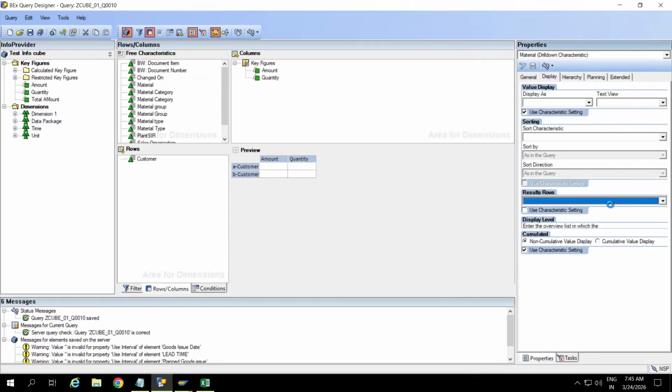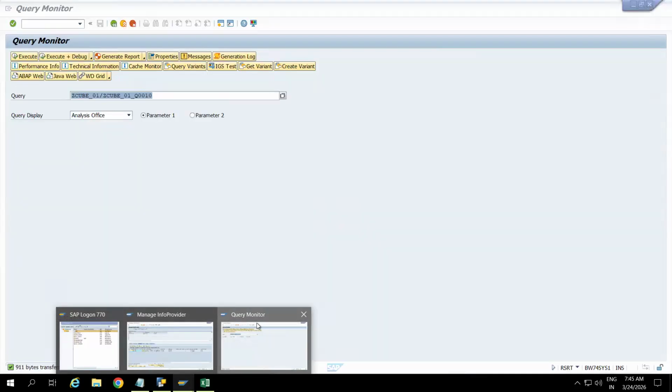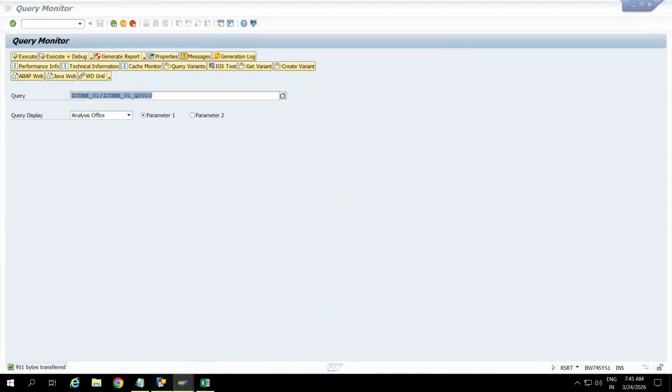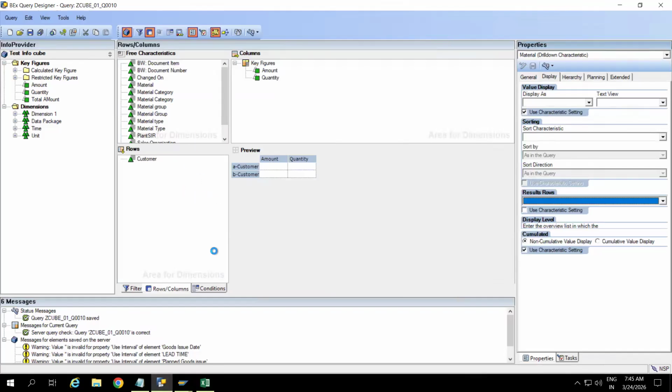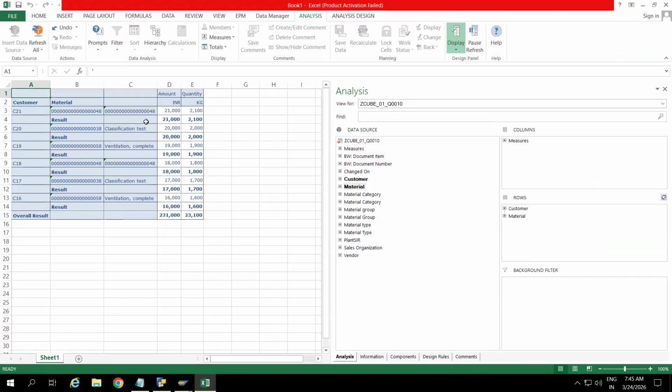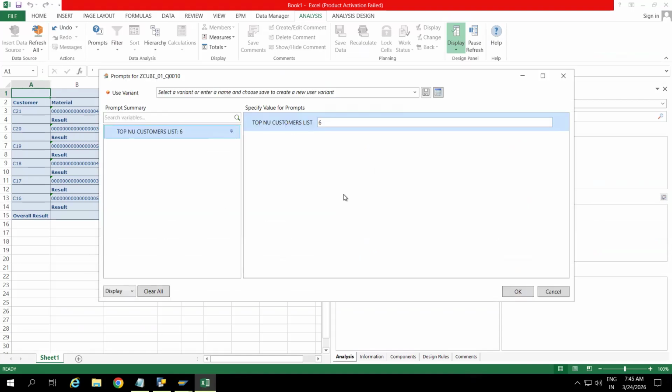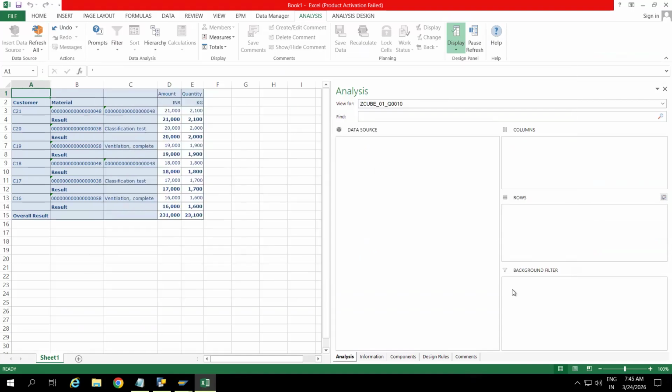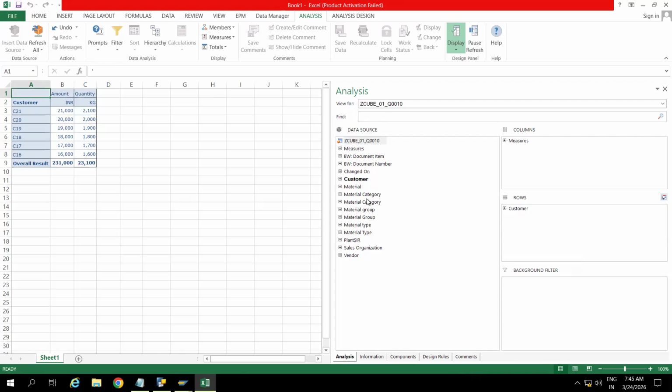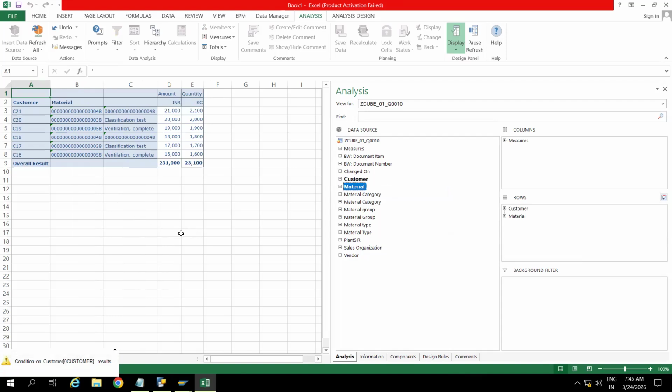Okay, there is a problem. Let me refresh it. Execute. It was not saved properly. Now let's see. Material. Add to those. Yeah, now it is saved.